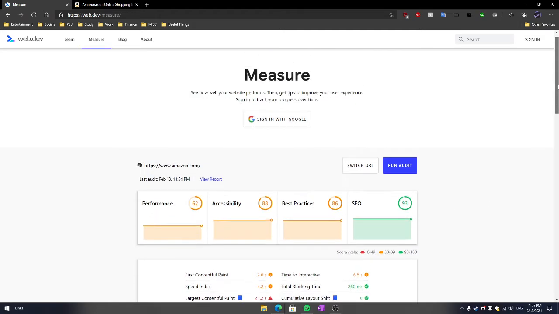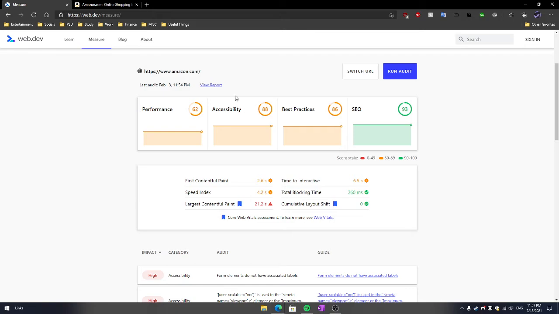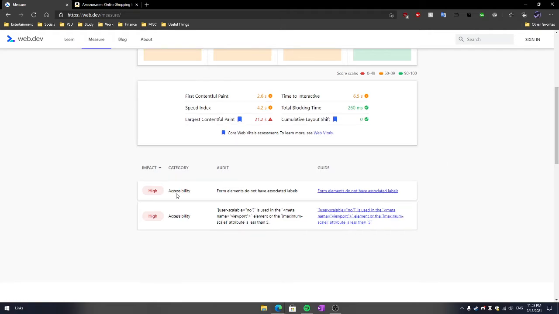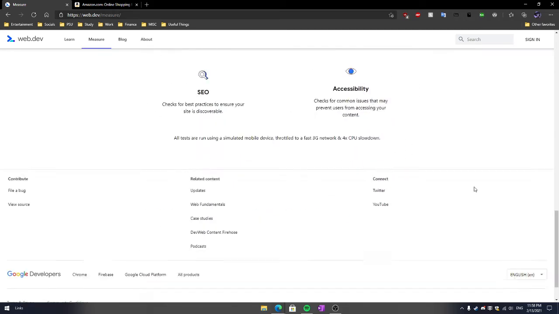The reason why I want to draw some attention over to your performance and accessibility category is that performance can oftentimes affect your accessibility category in ways that you cannot see in this report. But let's take a look here. As you can see, we have two accessibility categories. Right here, the impact is high, and it says for the first one, form elements do not have associated labels, and something about your meta tag or your element attribute is less than 5. It's not scalable, yada yada.